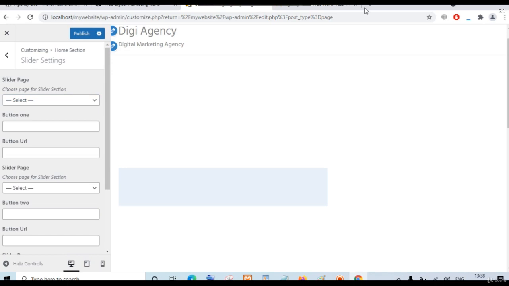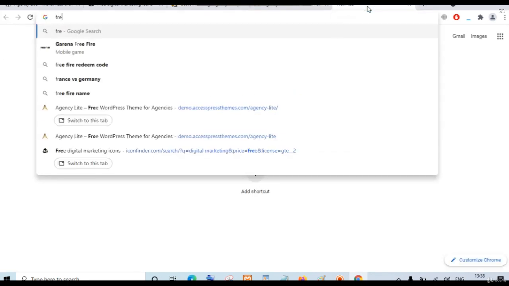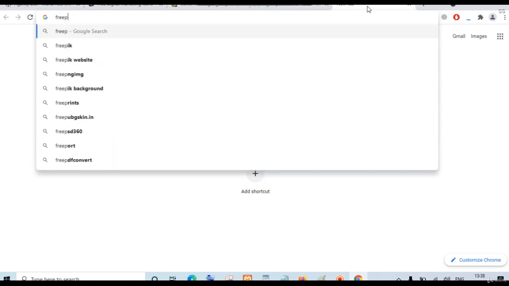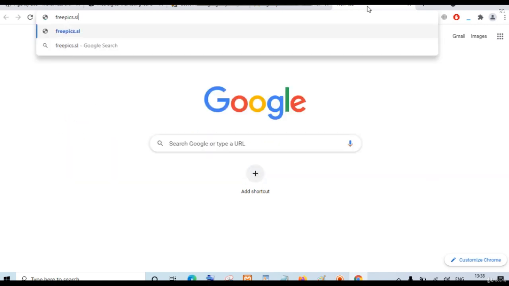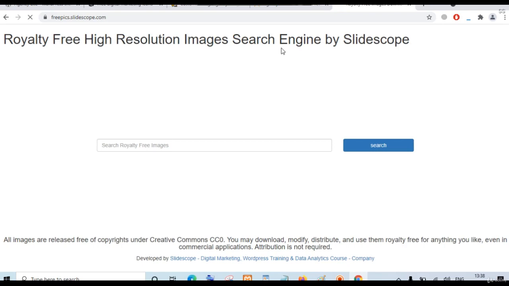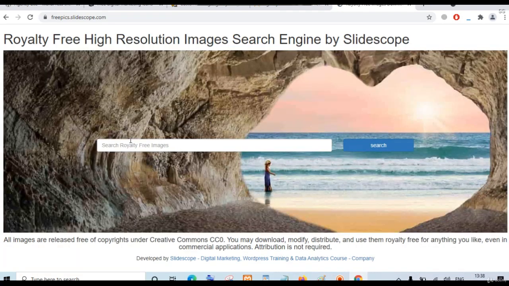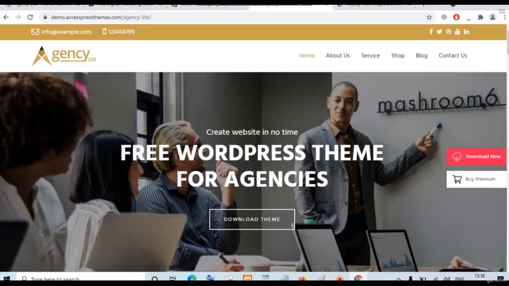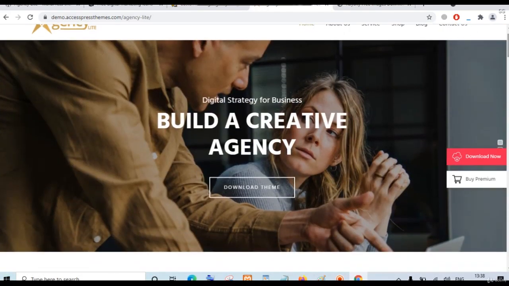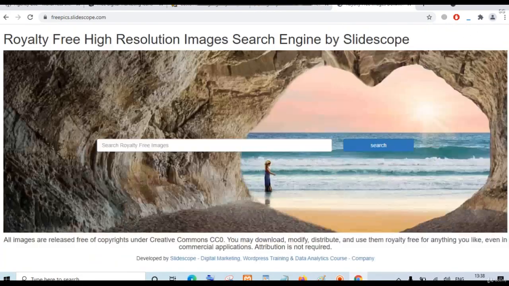So now I'm opening a free website. This offers free pics. Royalty free pics are available here that we can use on our website. We can download these images also, whatever we are seeing here. But let's say we search digital marketing here.